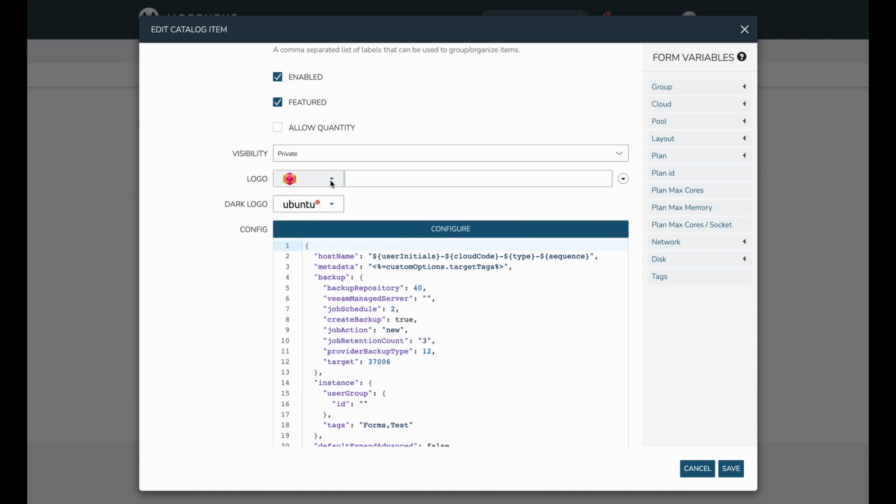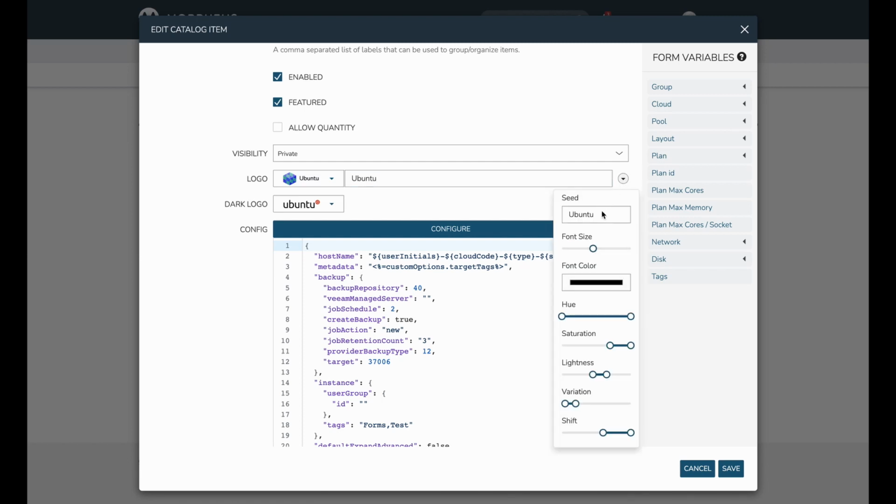So if I select the default logo there, and let's say that I was going to call this Ubuntu, you'll see that as I start to type in the word, Morpheus is going to use the name of the catalog item, or the name that you enter here, as a seed value. And the seed value is going to change the pattern, and it's also going to change the color of the shape itself. And if you don't like how that turns out, you can actually go in here and put in whatever seed value that you want, and when you're happy with it, you can leave it at that, and it'll give you some additional tools as well.